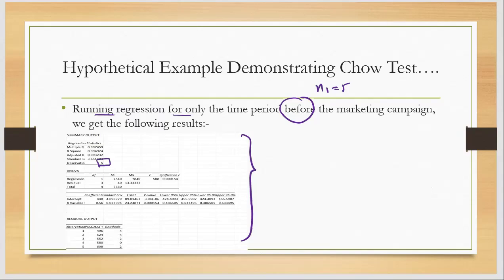Now, what is the information that we need? What we need is the residual sum of square, and this residual sum of square is here. I hope this is visible to you. Here it is 40, and the corresponding degree of freedom is 3. Only this much information we need.